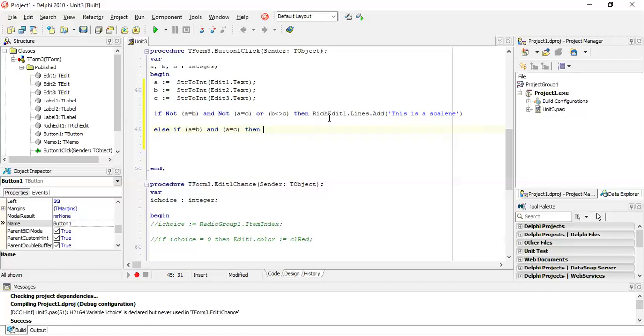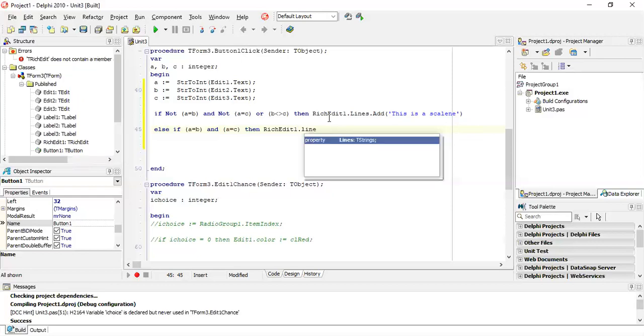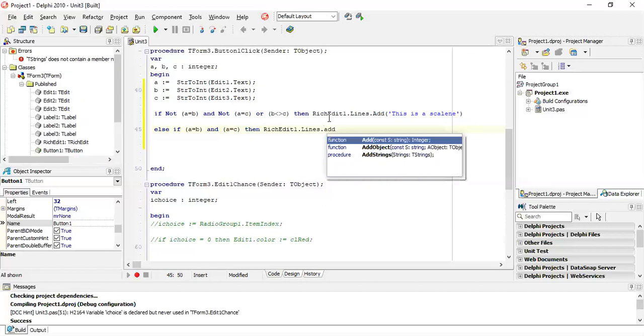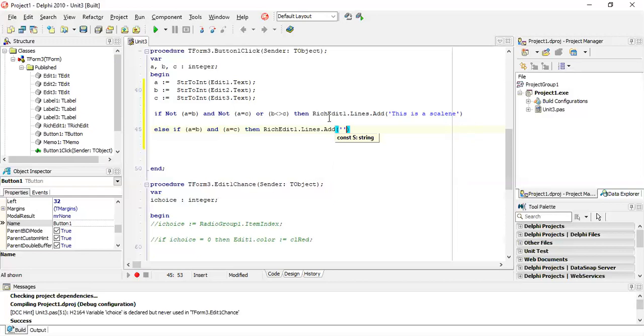We're going to need this rich edit text, RichEdit1.Lines.Add. Okay, so we're going to say, open here. So here we're going to say this is an equilateral. How do you write equilateral? Doesn't matter whether the spelling is wrong, you understand what I mean? Okay, let's close this here and test.